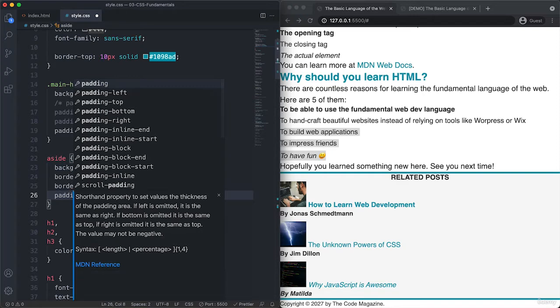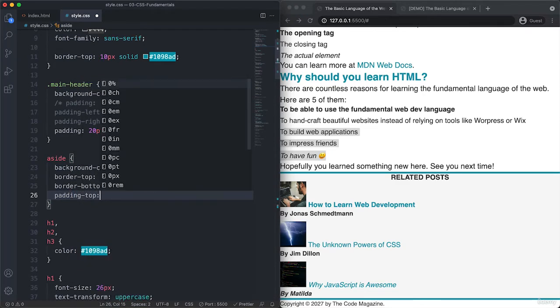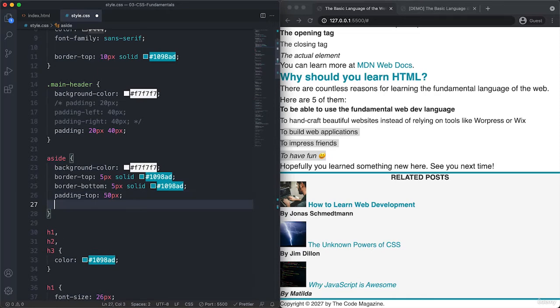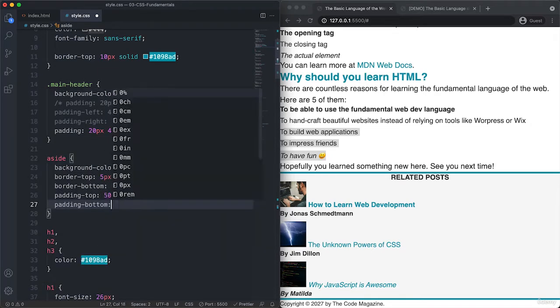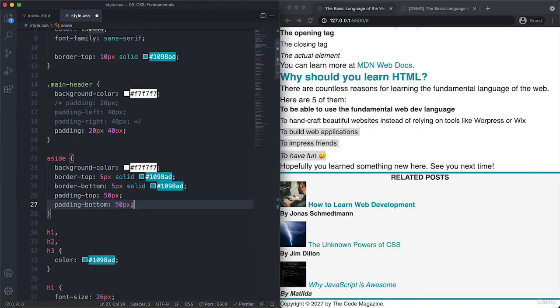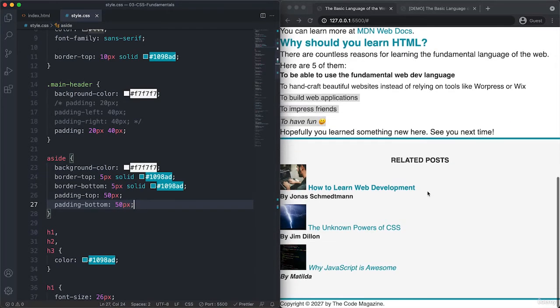So let's say padding top of 50 pixels and padding bottom of also 50 pixels. Let's give it a save, and that looks a lot better. So for now, we're leaving left and right side at 0, and we will fix that a bit later.